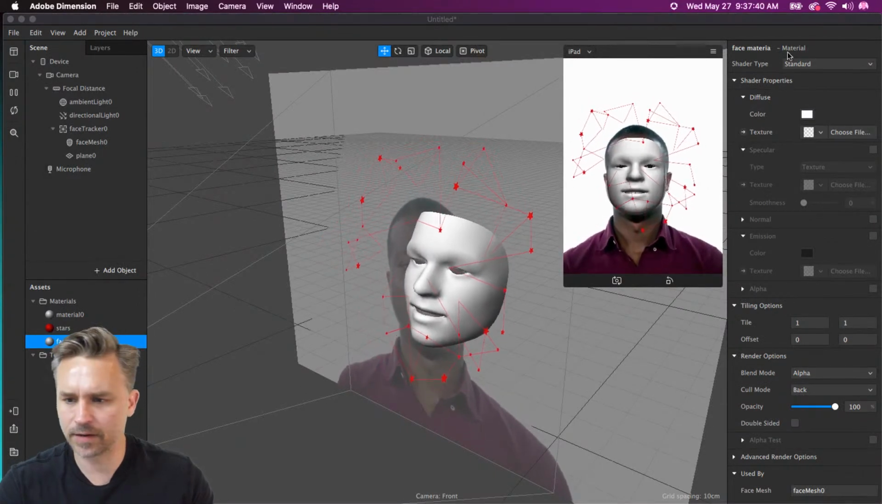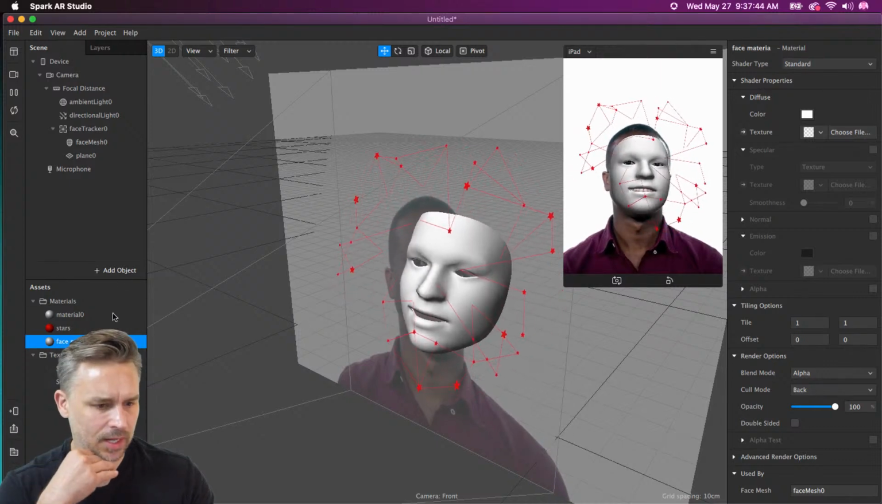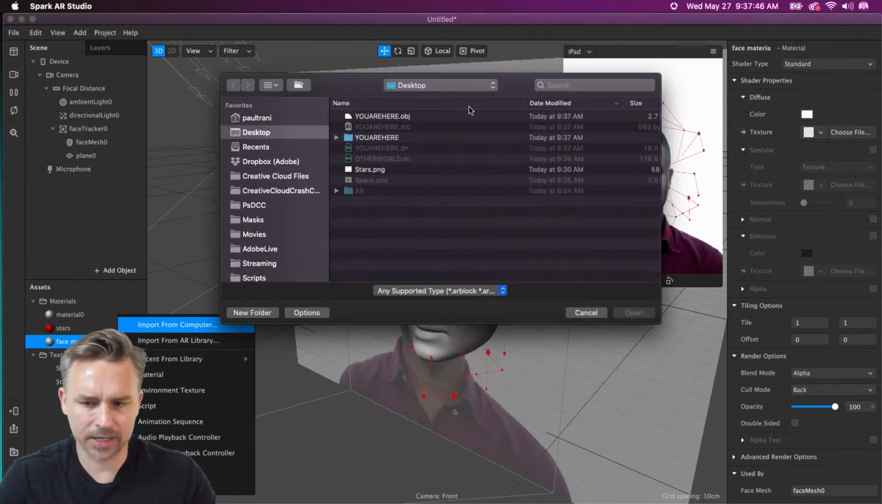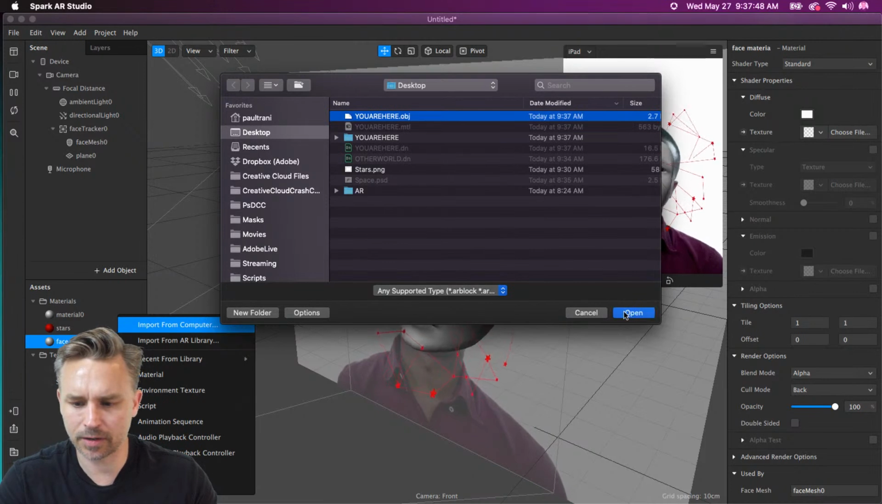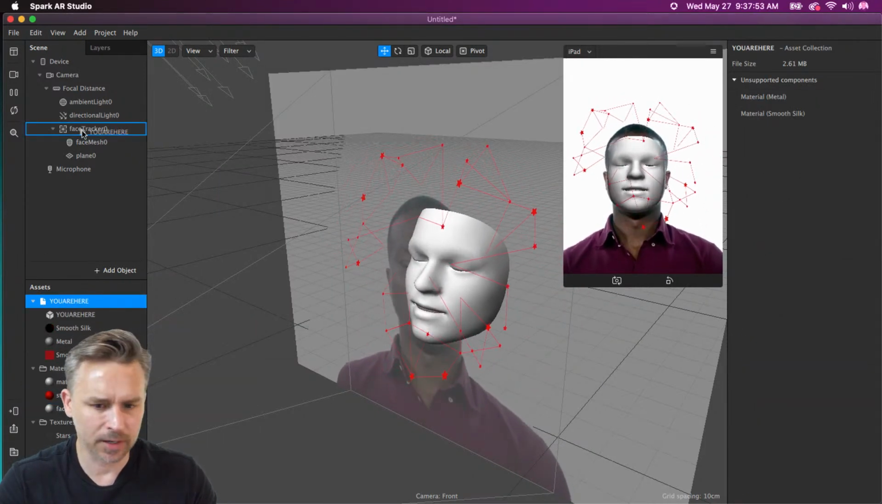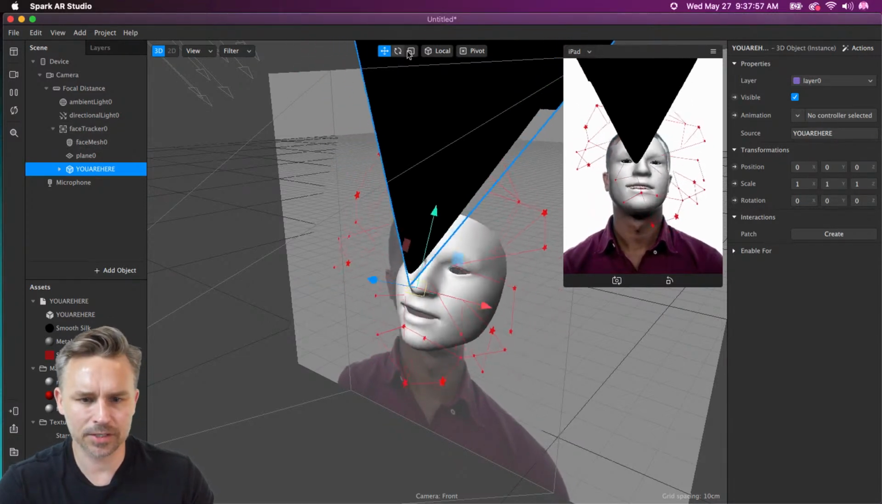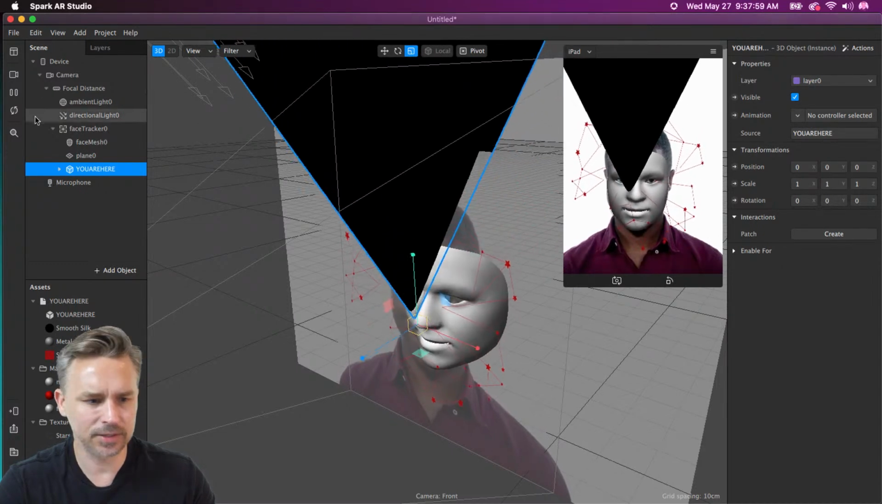Right in here, we have our fun face. And let's add an asset from my computer. "You are here, OBJ." Boom, there it is. Brings it in. Let's drop it onto our face tracker. Right? It's awfully large. Let's scale it down.